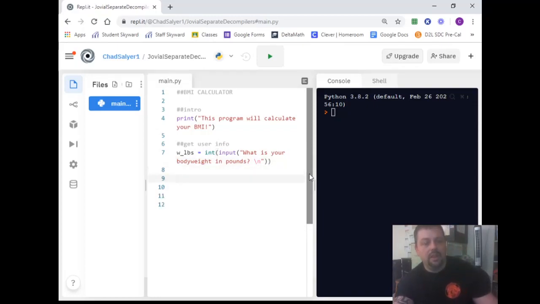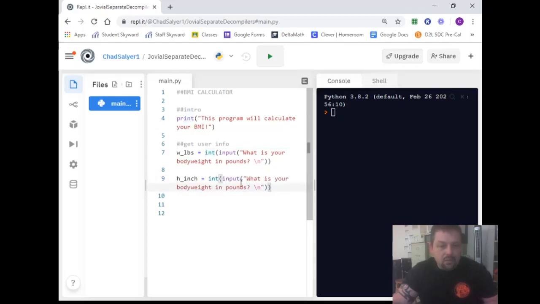All right, now we need to get the height in inches. And we're going to use this same syntax. You'll see me do a lot of copy and pasting because no sense reinventing the wheel. So what is your height in inches? And we're going to have these variables that will do that. Now, if we go to our next step, it was to convert those to metric.